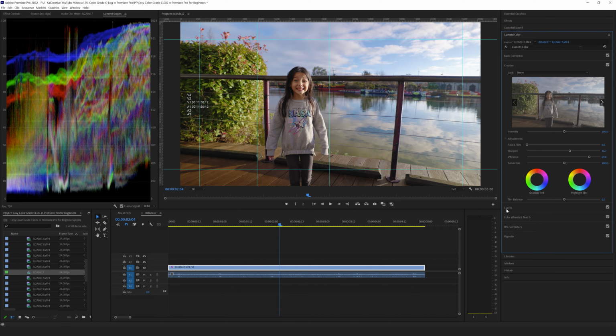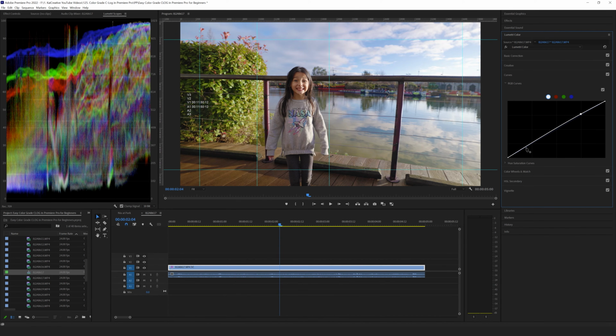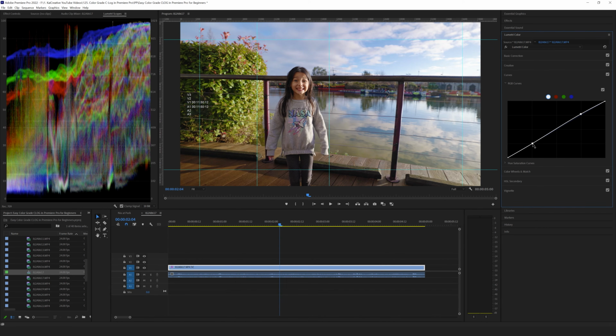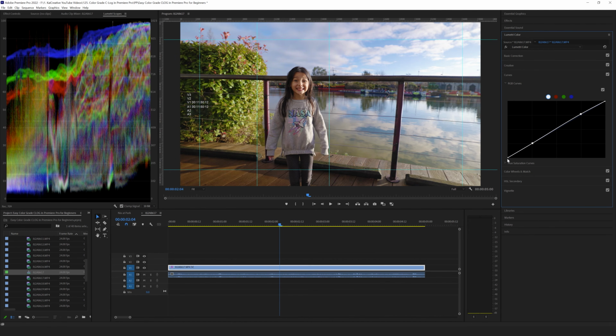Now if we go to curves, we can add a little S-curve in as well, like so. And for that filmic look, we can even lift the blacks slightly, just to lift the darker areas out.